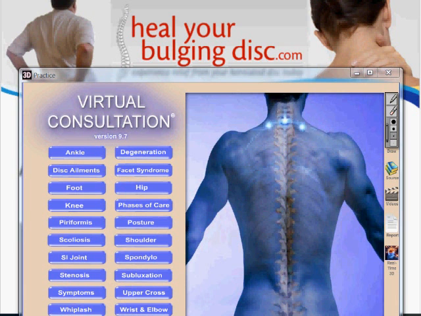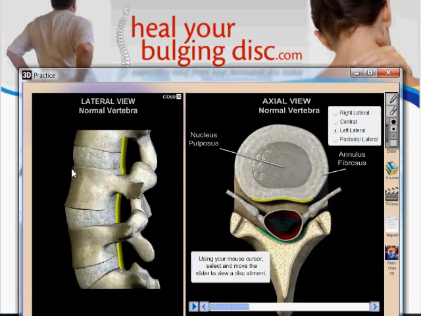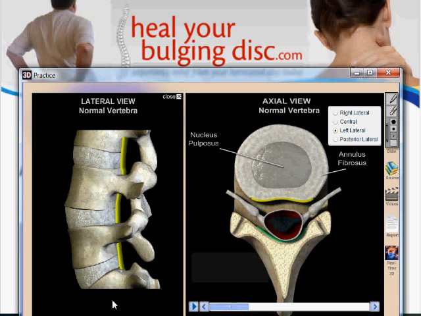So, alright, let's talk first about how these conditions work, because the symptoms won't make sense unless I explain this to you. The first thing I want to do is take you over here to the screen and show you what a normal healthy disc looks like. On the left-hand side we have a picture of the spine from the side view.